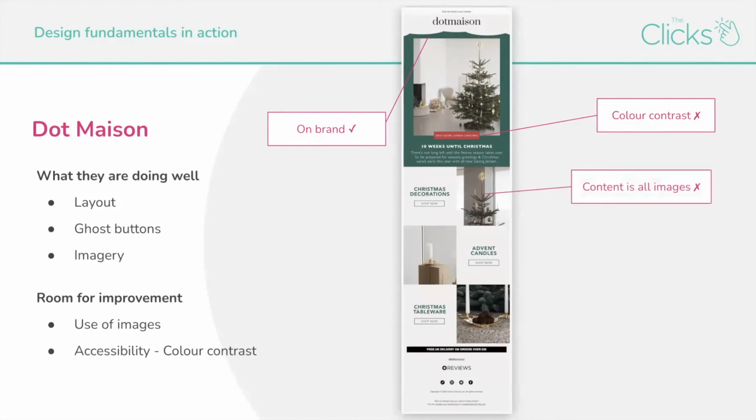Another thing they could improve is that their content are all added into this email as images. So that's going to be really bad for screen readers because the email isn't going to pick up any content. But they are applying a 2-column layout, which is good as it helps bring a flow to the email and break up the content nicely. And they're also using ghost buttons, which can often be an effective button choice to use.